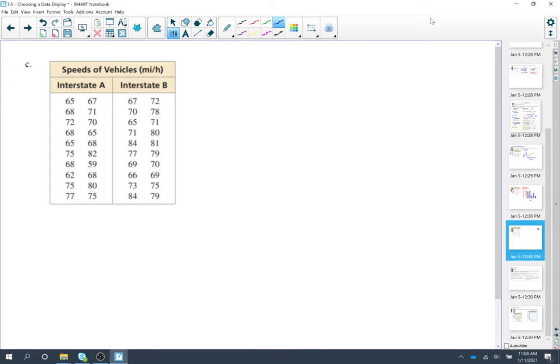Example 3C. We're talking about the speeds of vehicles in miles per hour, and we're comparing between Interstate A and Interstate B. Now, first of all, this is quantitative data, meaning we're talking about numbers. So if we're talking about numbers, we're not going to use a bar graph. We're not doing this over time. We're not going to use a line graph, but specifically, I'm going to use a double box plot so I can compare how spread apart Interstate A is from Interstate B is and kind of get an idea of the different quartiles and what's going on.